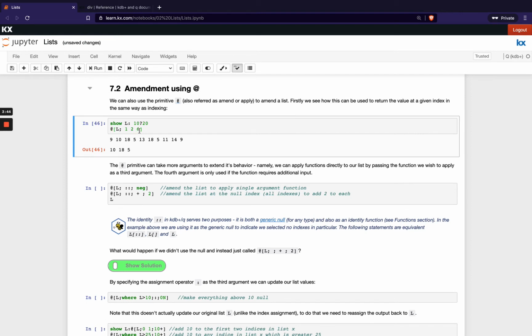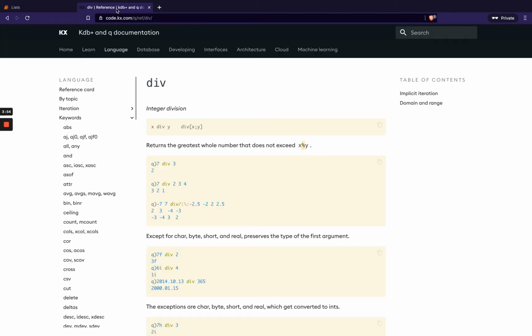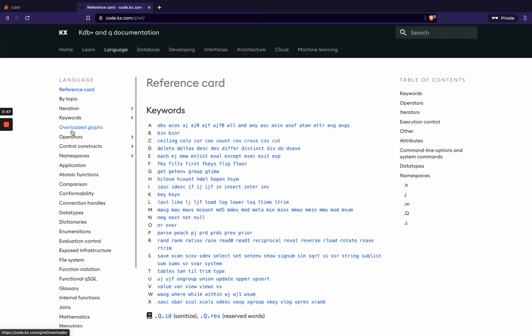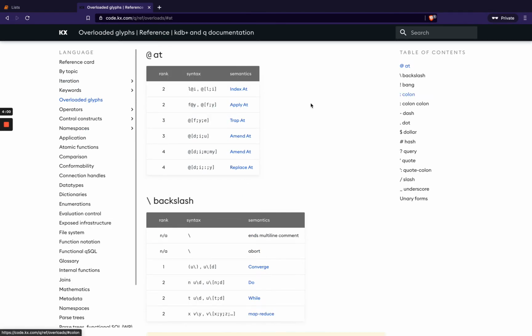Now you notice here I've only got two parameters. And what changes the behavior of this at function is basically the amount of parameters you have. So we can go back to our overloaded glyphs page. We can check out the at operator, and you can see here different implementations. If I look at these and see how many parameters there are, you can see these first two only have two parameters, and this one here is L, looks like a list. So you can see here that I was passing it L and I, and if you read about that, that's how you know which one you're doing. And then once we do more parameters, so you see here I've got three parameters and then four parameters, I'm doing amendments.